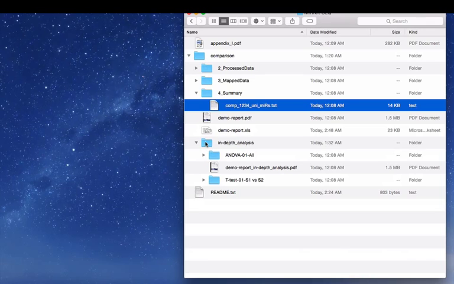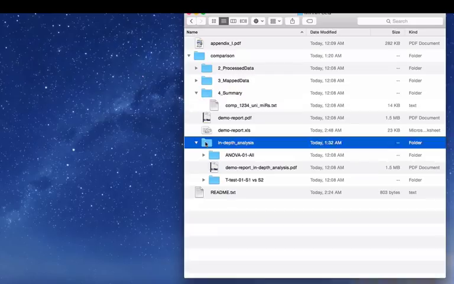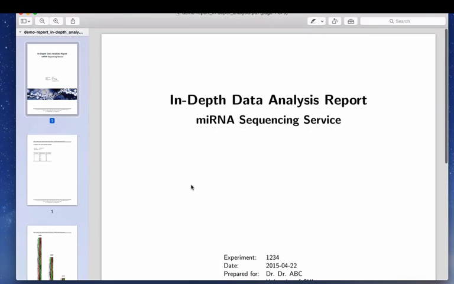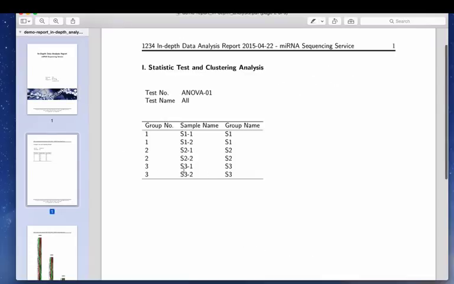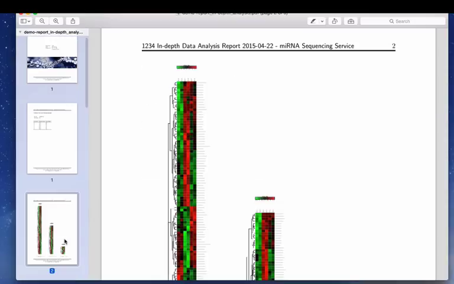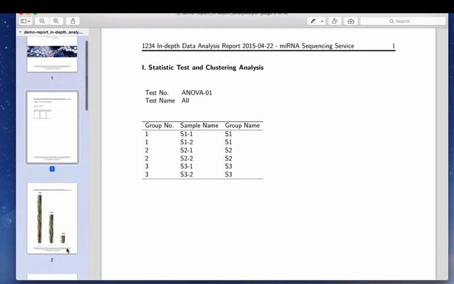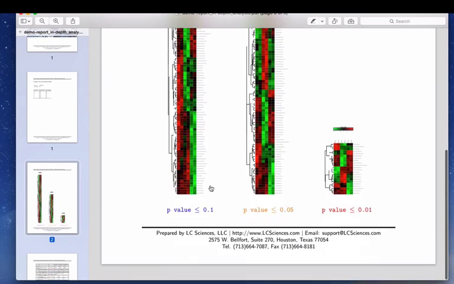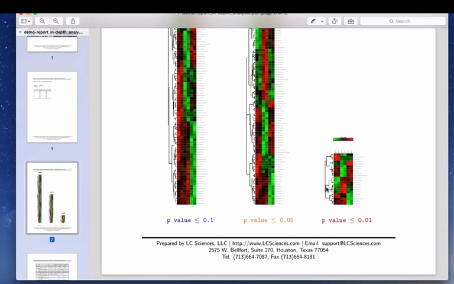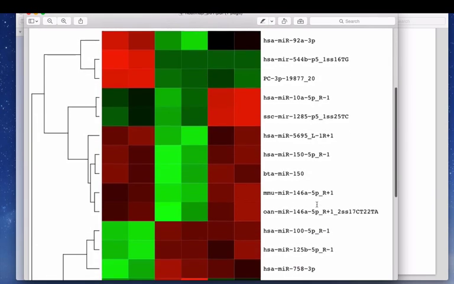Then if you had biological repeats in your experiment, you will see a folder called in-depth data analysis. If you look at this report, depending on the number of samples and of course the instructions that you give us, how you want the comparison to be done, you will find ANOVA and or t-tests. The format is always the same. Initially it shows you which test was run, how the samples were grouped. In this case we had 2 repeats, 3 groups, and then on the next page the heat map is shown with different p-value cutoffs, and you can actually click on these and get a better view.